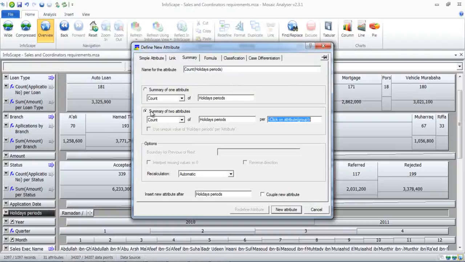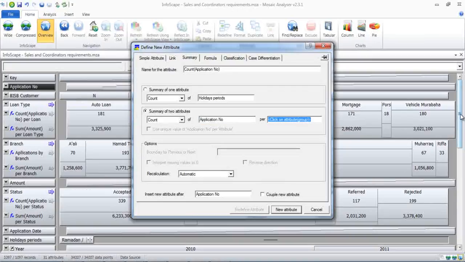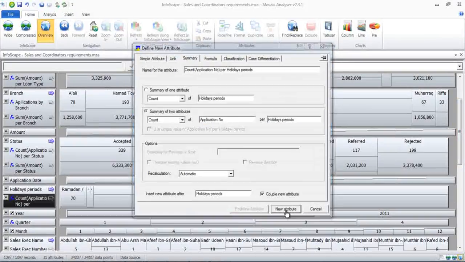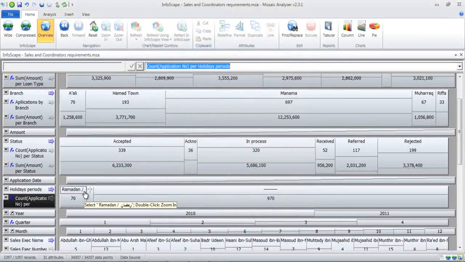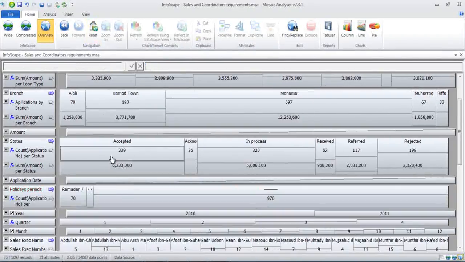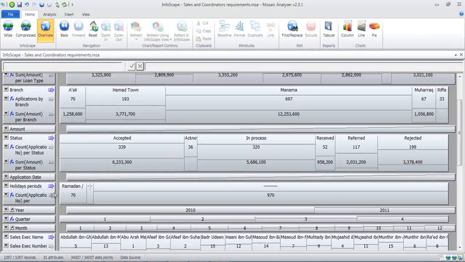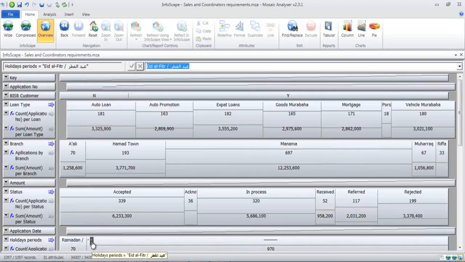But first I'm going to count the number of loans that were done during Ramadan or Eid, so we can look at how things are affected by the holiday periods. There we go. As you can see, we can also deal with Arabic text as well as Roman text. But now what we'll do is look at creating a dashboard, so we can look at reporting this out on a monthly basis very quickly.